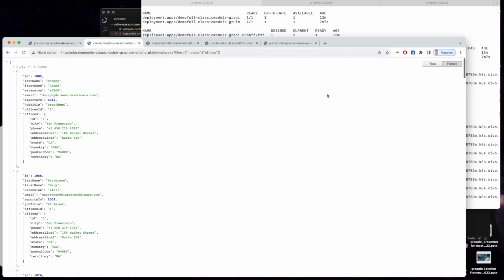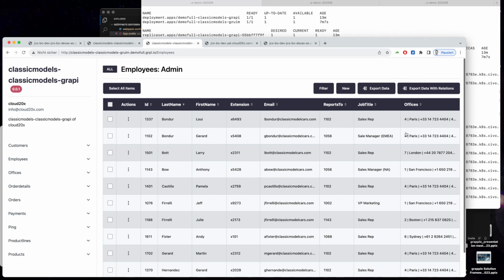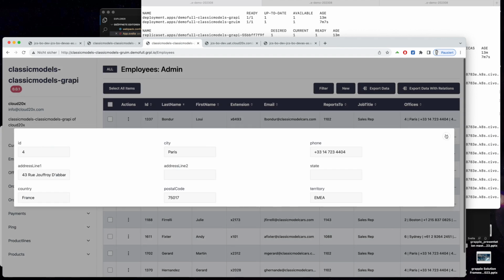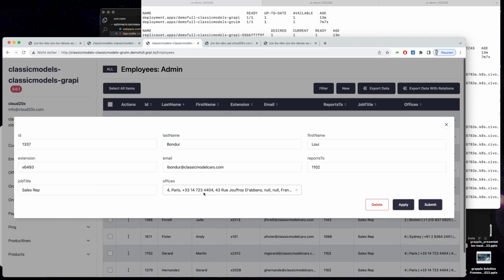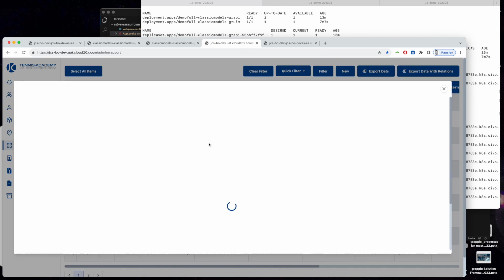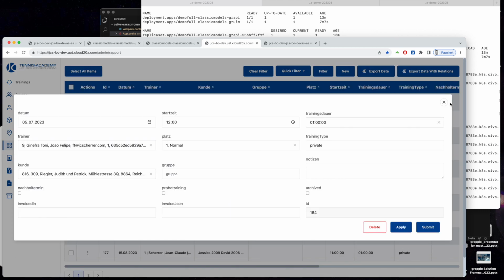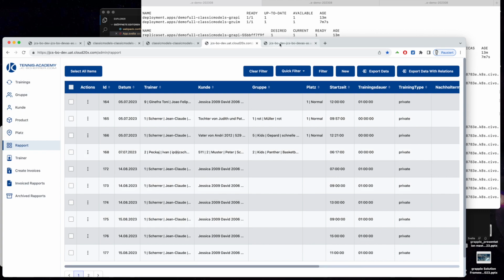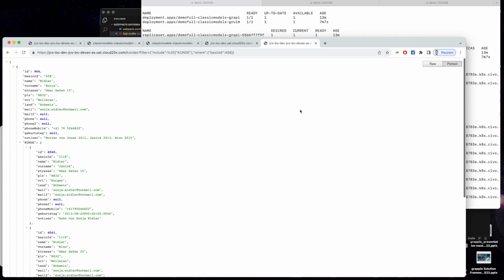Another example of complexity are relations. The relation is not only visible in the API, but fully integrated in the UI. And here an example with a parent-child relation.